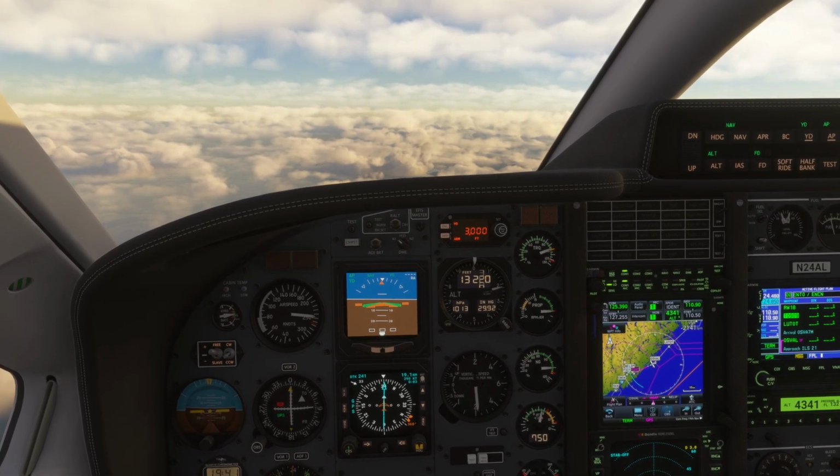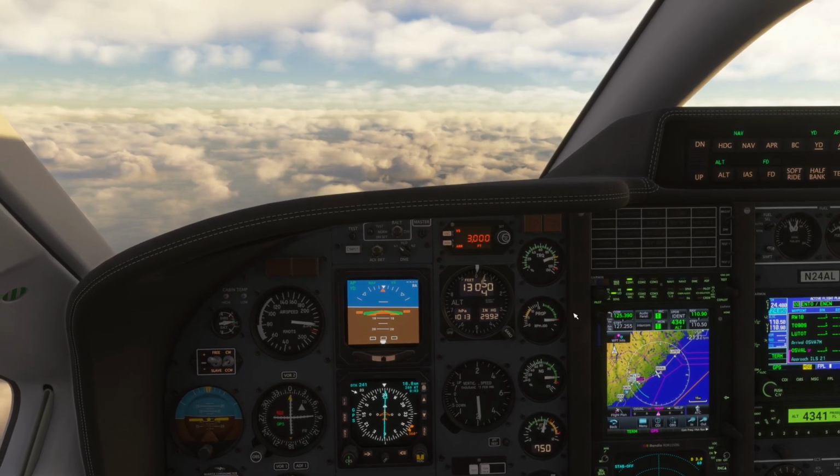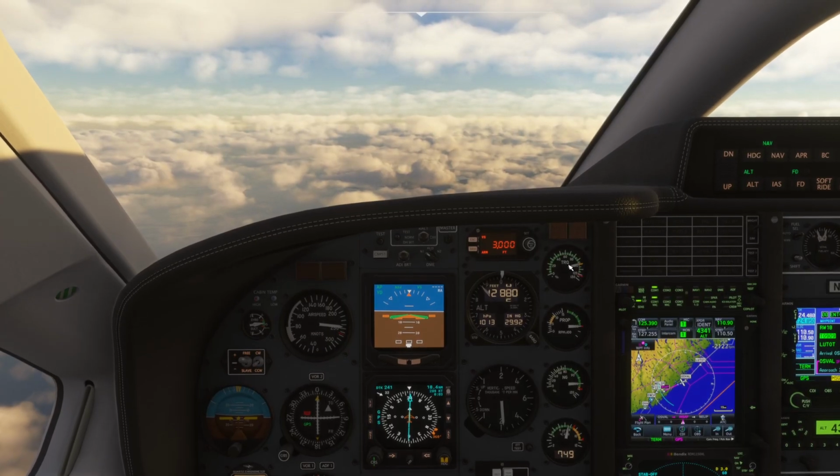Alpha Lima, cleared for the ILS runway 21 approach via INSAP. Cleared for the ILS runway 21 approach via INSAP, November 24 Alpha Lima.